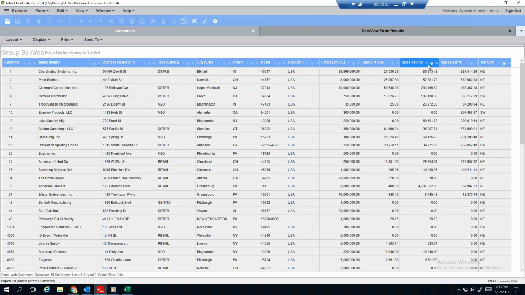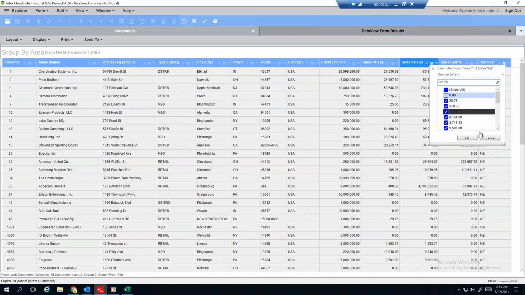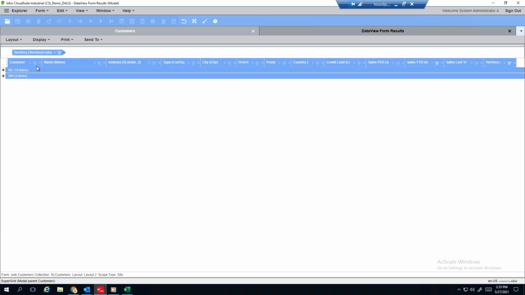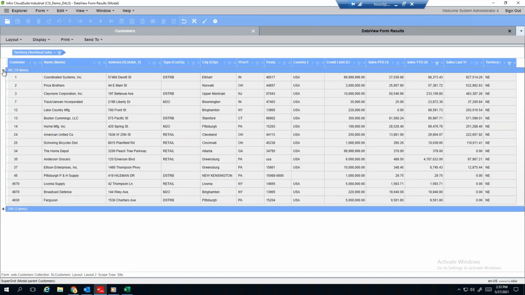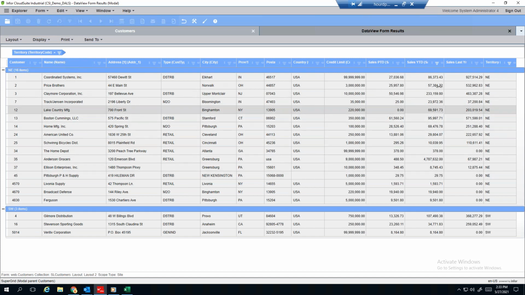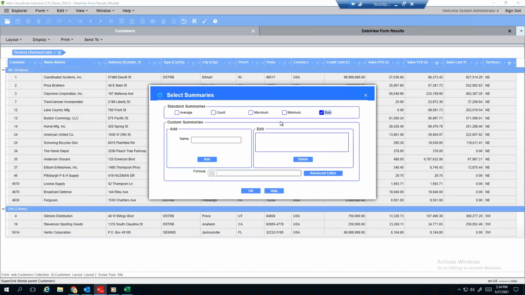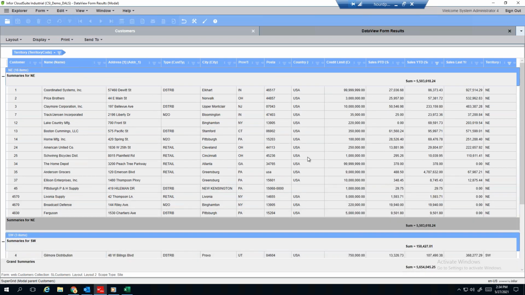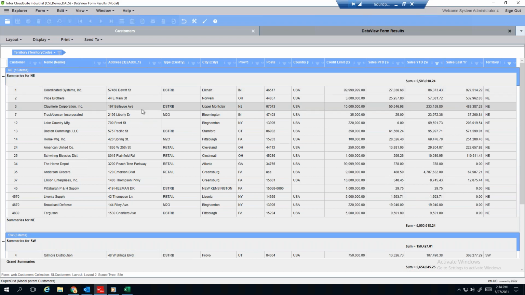I don't want sales year to dates that are zero, so I'm going to exclude those. And so now I've got what I want, but I want to group this by territory. So I'm just going to take territory, drag it up there and drop it at the top. So now I've got my groupings, and I can expand those individually, or I could go up here and say expand all. Right, so now it's expanding those. Now maybe I want to summarize by sales year to date, so I'll just hit the summary. Could be a min, max, count, and average. Click OK. Okay, so there's my summary by territory for those customers.